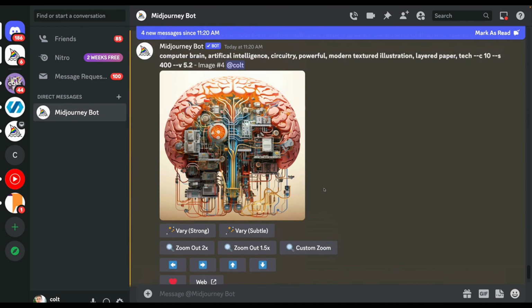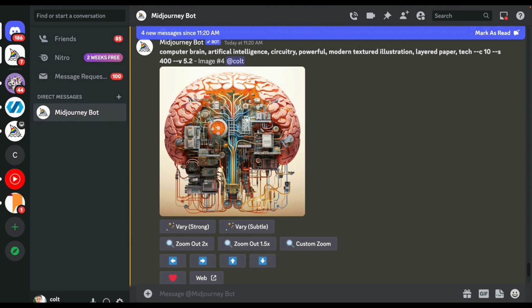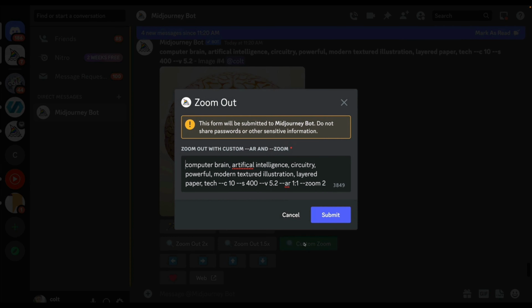Okay. So now I'll take this one, and I need to get it to the right aspect ratio. So I'll start by just doing a custom zoom. I'm going to change the aspect ratio now to 16:9, which is what we need for the Udemy images. And I might only zoom out 1.5 times to start.